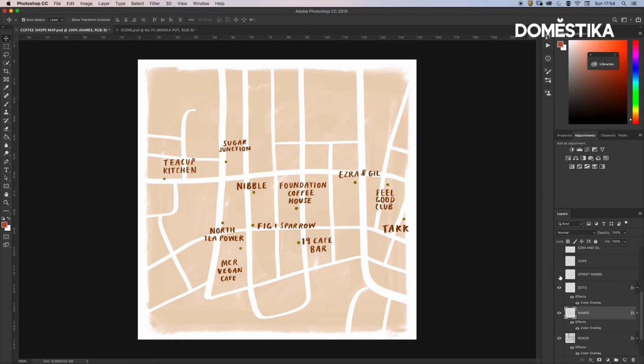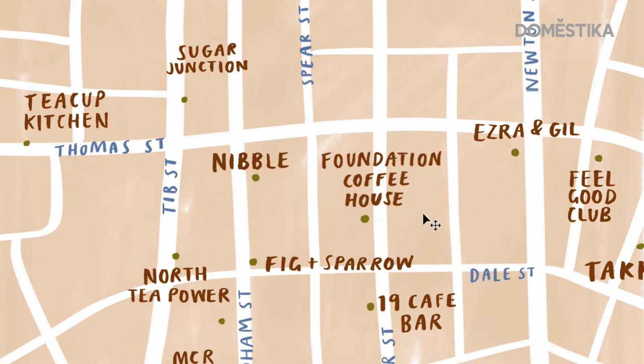I've decided to add a couple of street names in as well. You don't have to do this if you don't want, but it just adds another level of detail to the map. But as you can see, I've done these in a different colour, just so it highlights that this is a different piece of information. So this isn't the name of a coffee shop, this is the name of the streets.